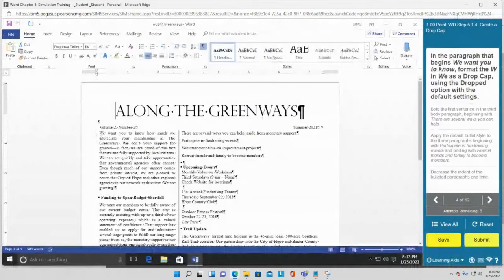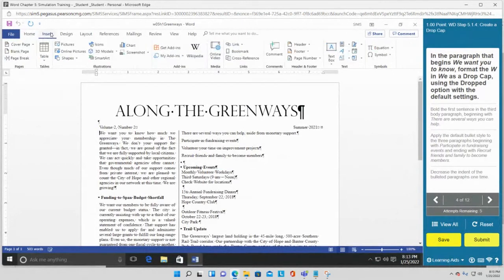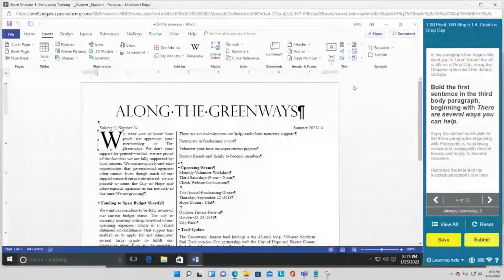All right, so click to the left of the W, and then you go to Insert, and then over here in the text area, we want not an object, not a date and time, not a signature, not a quick part. It's this one here, I think, yeah, drop cap. So this one here, the down arrow, and Dropped, okay?